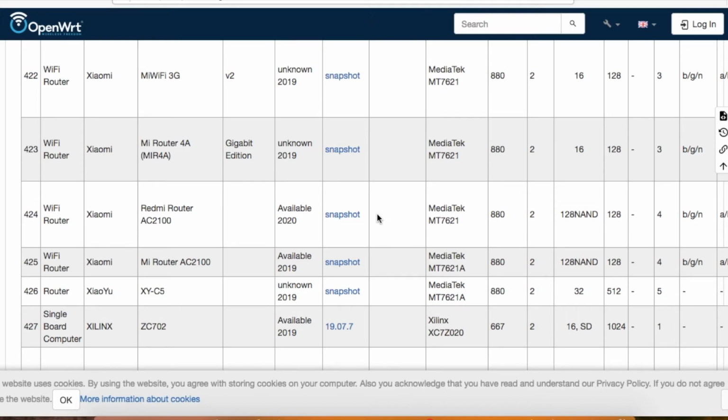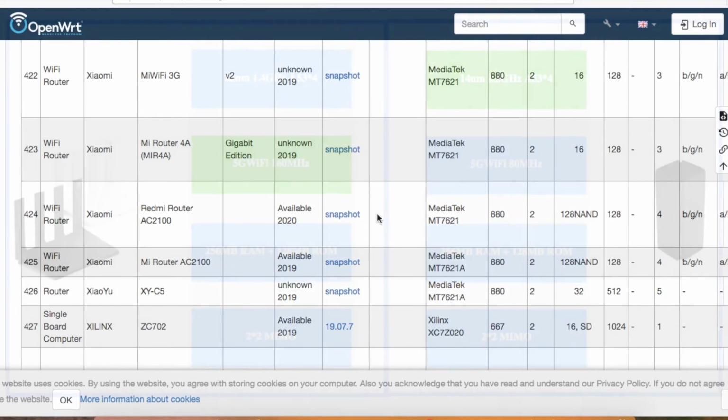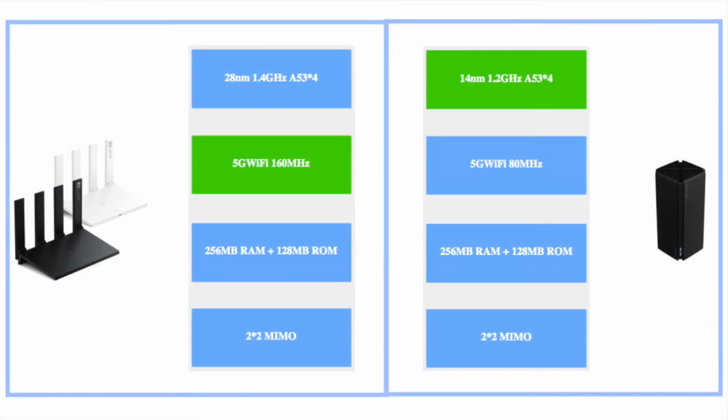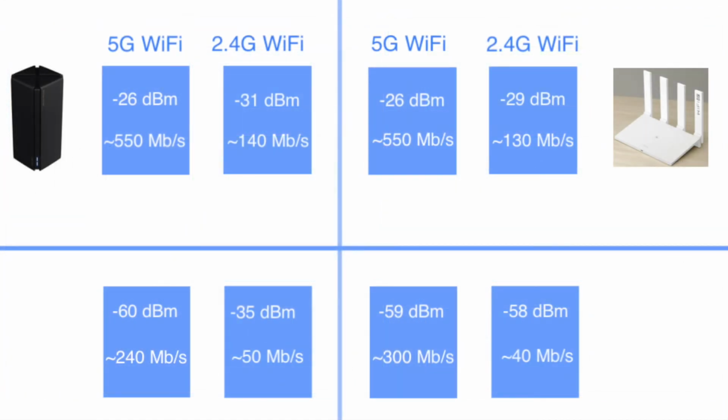For AX3 Pro, I don't think there will be OpenWRT for it in the future, since its processor is developed by the manufacturer itself. It's just not compatible. So if you don't trust the stock firmware of the two devices, please don't buy them yet.